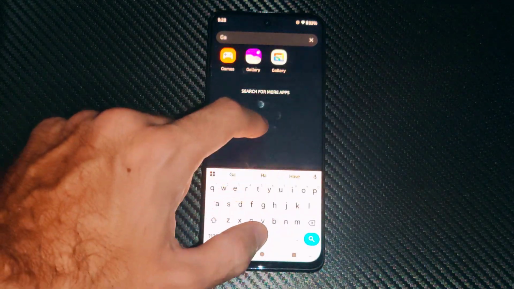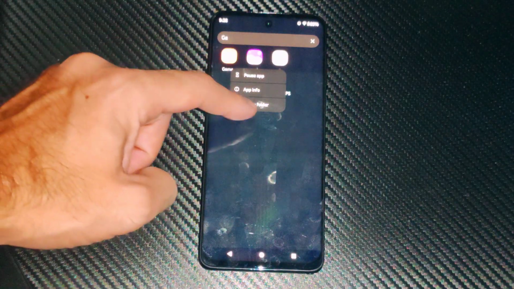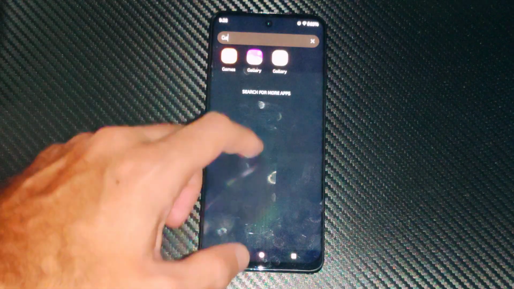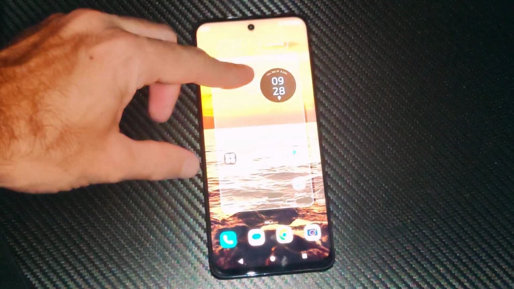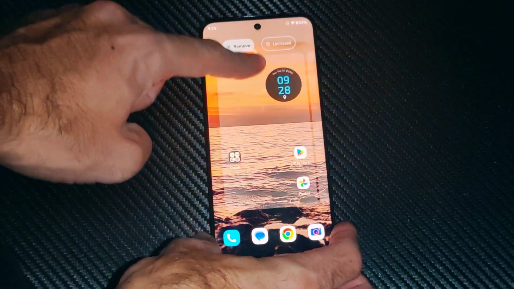So gallery. So we got the Google Photos one. We can hold down on it, and we can go to add to folder, something like that. We can add it to one of these folders, or we can drag it to the home screen. So here's gallery now, and we can open this up at any point in time.